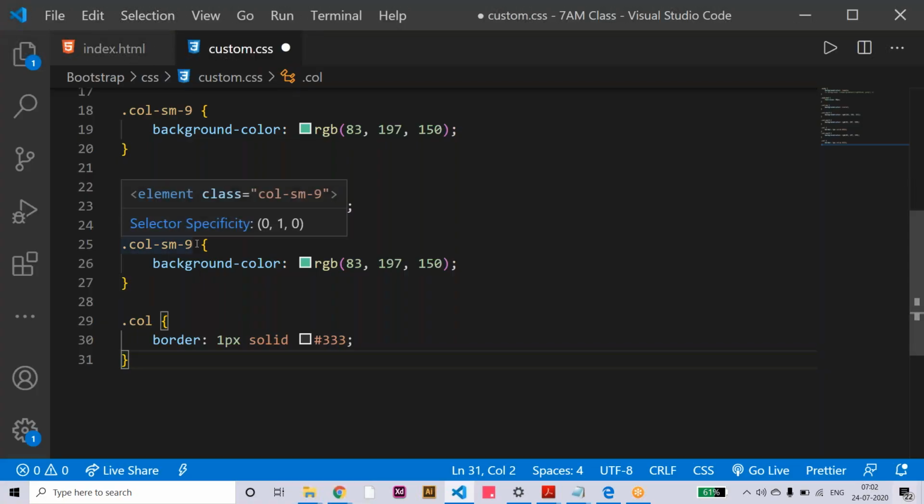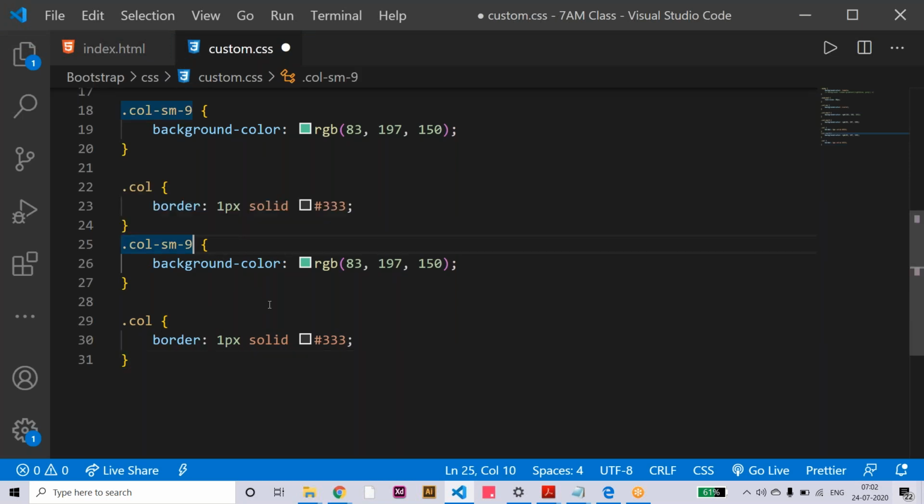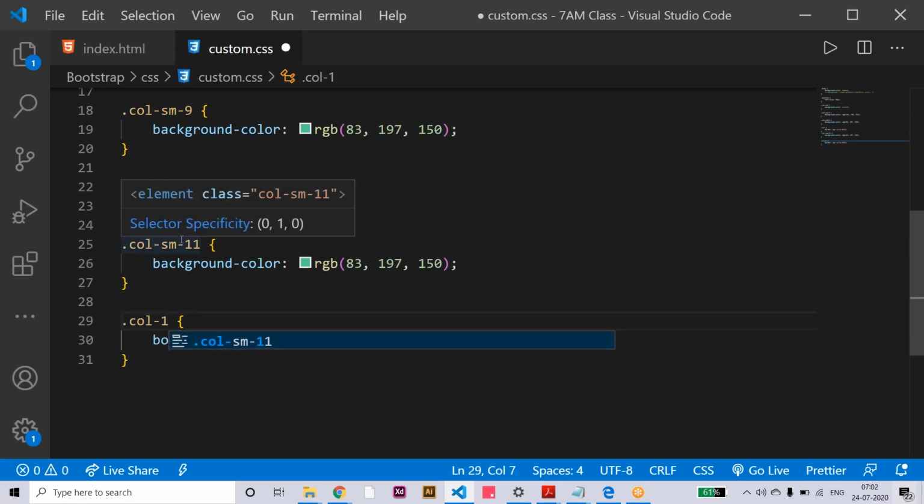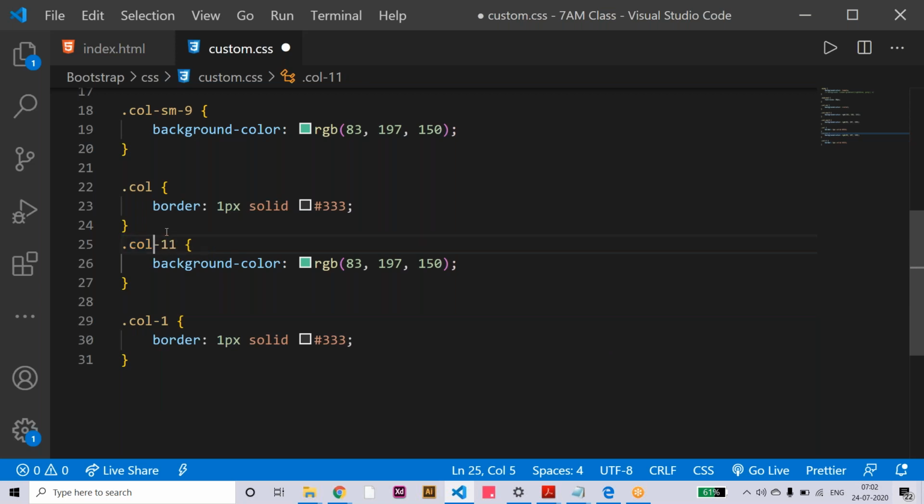Call SM9 and 11, and here you can say call 1. It's not SM, it's only for the mobile. Okay, so let's say the border. Okay, and you keep the first 11 grids, the background color is this, and the 1 column is the border.